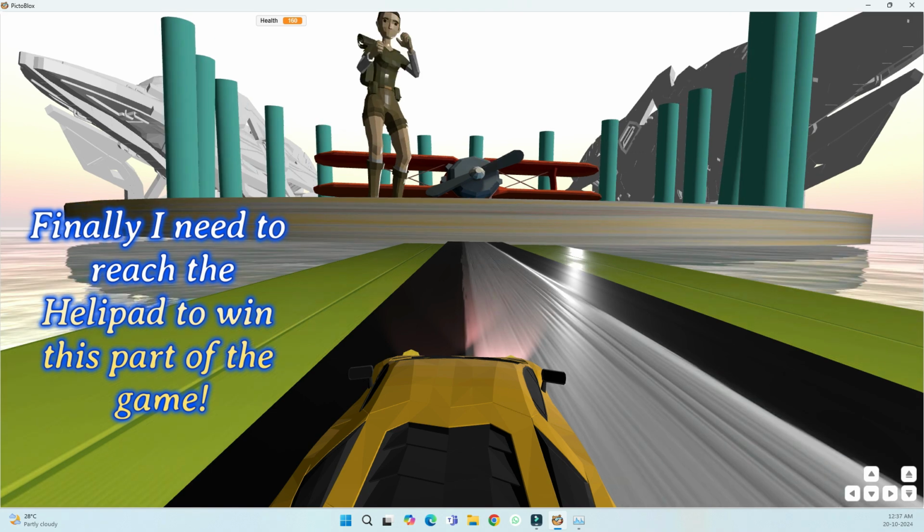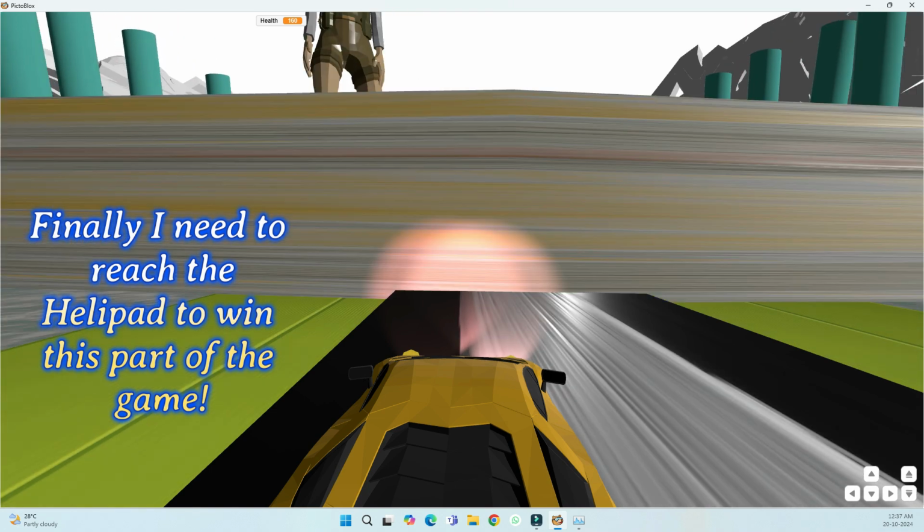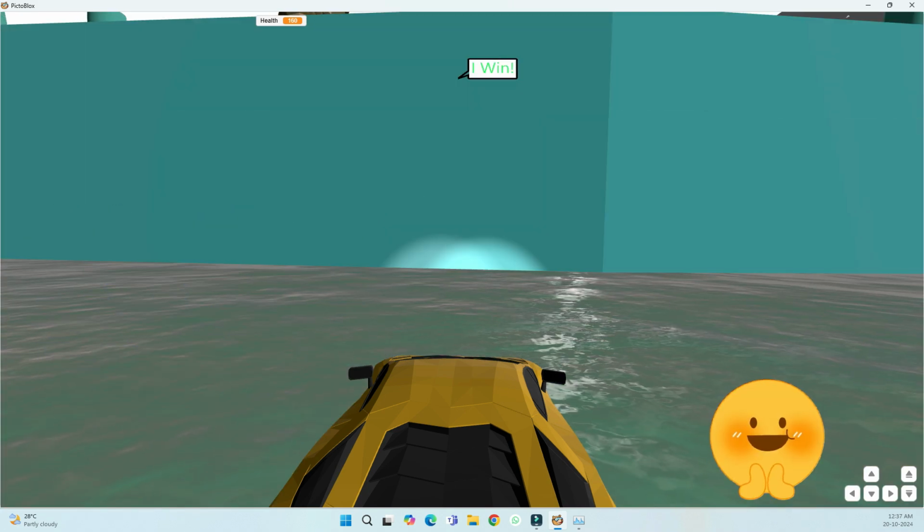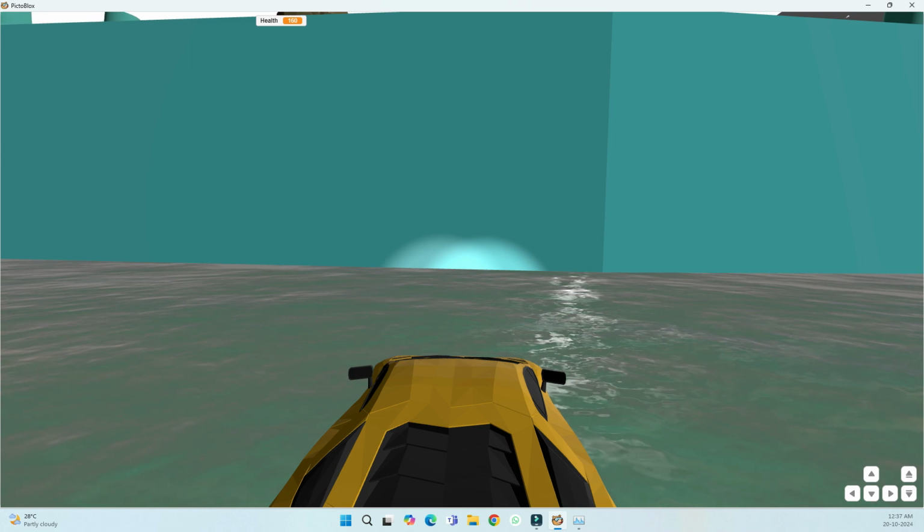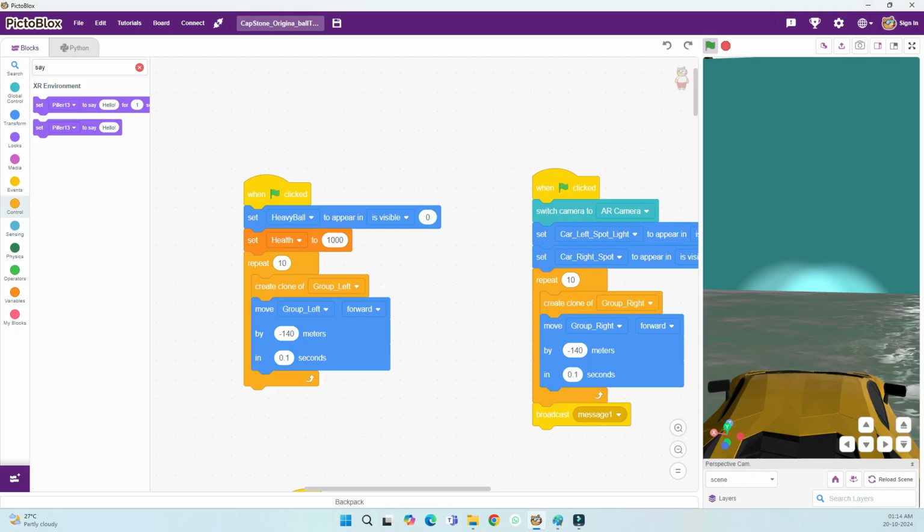Finally, reaching the helipad is considered to be winning. So I am almost there and I won the scene. Okay, so let me explain the code now. But before explaining the code, let me go to the design.